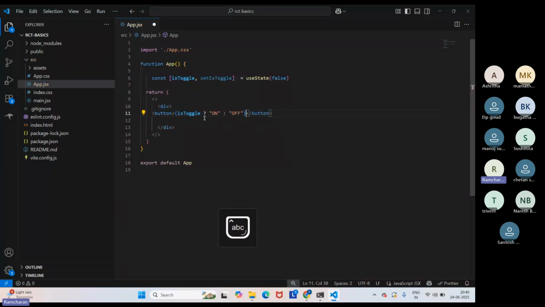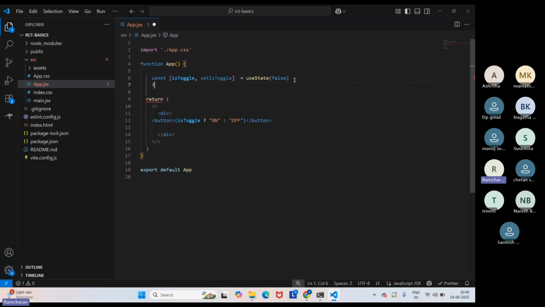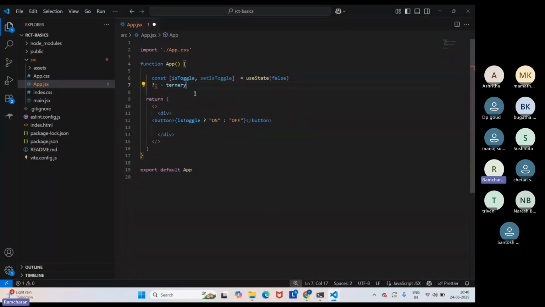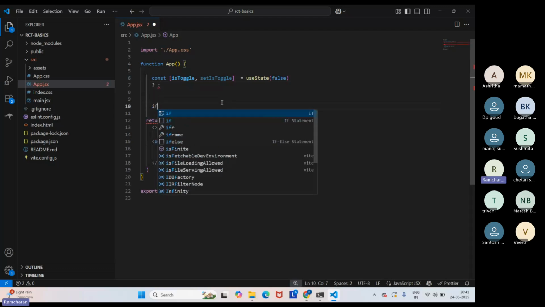Why am I writing this curly bracket here? Because I want to write some JavaScript. This is called the ternary operator. If you have a question mark and colon, this is called the ternary operator. I'm telling you JavaScript. Until this point of time, we are not into React. We are just learning JavaScript. The ternary operator means you will have a question mark and a colon. So this is the same as if else only.